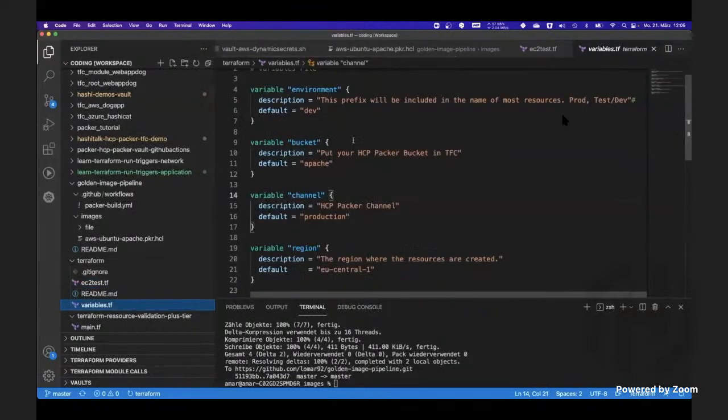So when we check our variables here, we can see that we have our variable bucket as default Apache and our channel default production. Of course, if you have several workspaces or working with different environments, let's say for production, test, dev, Q&A, or user acceptance tests, you can of course change those variables in Terraform Cloud, as they here are only the default ones.